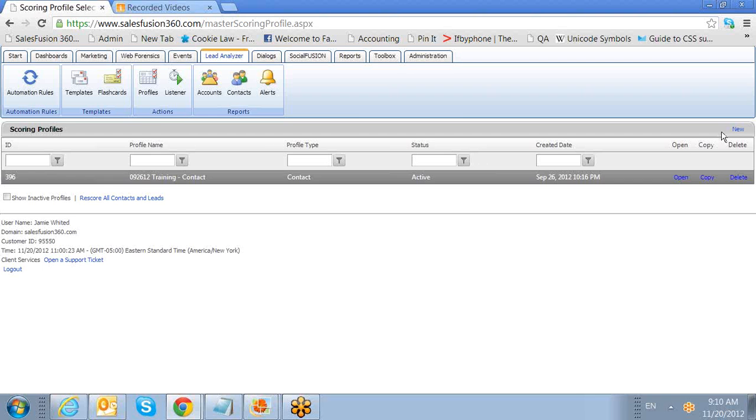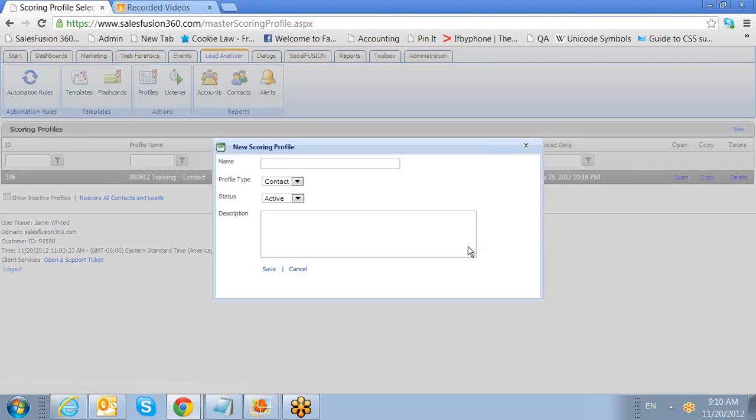So I'm going to come here to Scoring Profiles, and I'm actually going to select New. When I select New from the upper right-hand corner, it's going to ask me for a name, a profile type, a status, and a description. I'm a big fan of dates, so I'm going to use today's date and just put in training. Again, this can be anything that you choose. Profile type would be, are you doing an account or a contact? And I'm going to do an account first.